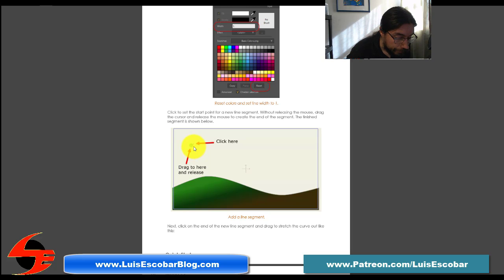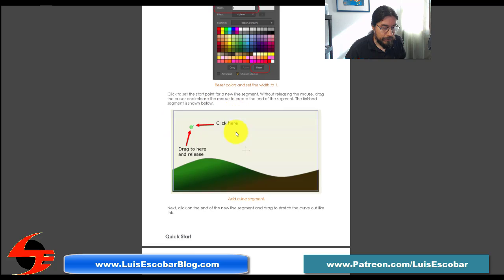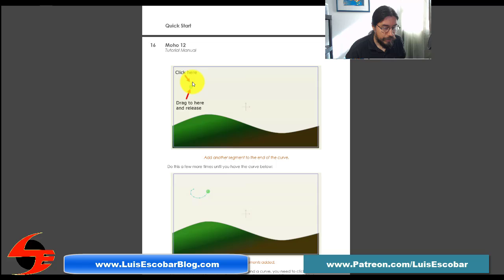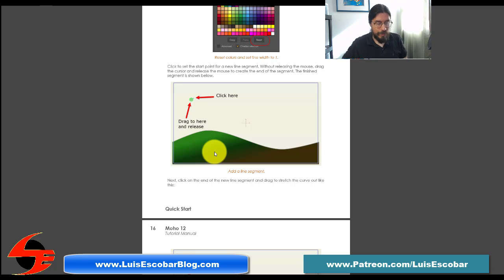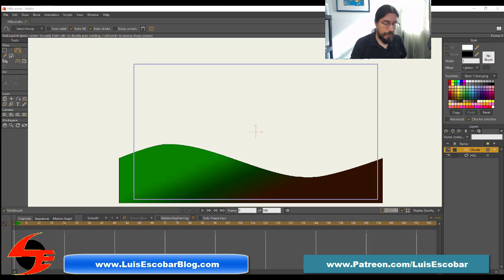Okay, well, without releasing the mouse, drag the cursor and release the mouse. Does it look like anything here? Oh, I see. We're gonna do something like that. And I am not gonna use the mouse. I'm gonna use my stylus and see how that works. That's what I'm gonna tend to use anyway. Here we go. Drag the cursor to finish the segment shown. Oh, so it's click and drag and stretch it out like this, and then they have the little pictures.